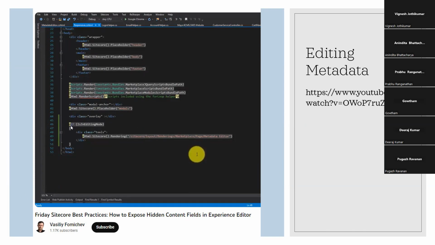I haven't used it myself, and it's not a new concept. Even the video is like 6 years old or something, and Vasily himself mentioned that he's been seeing this from the beginning of his career, which was long back. So what they've done for editing metadata is, he seems to have created a rendering for it, or it's a marketplace module. At the end of the page, if it is in editing mode, and this is in the layout, you add some rendering which is going to expose all of these unrendered fields which you want to make Experience Editor friendly.